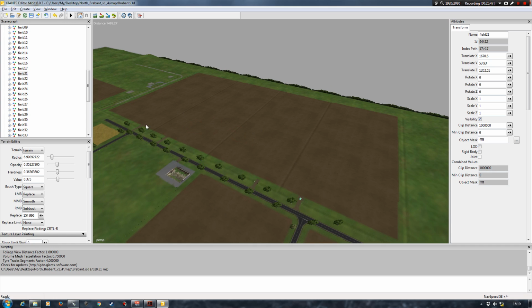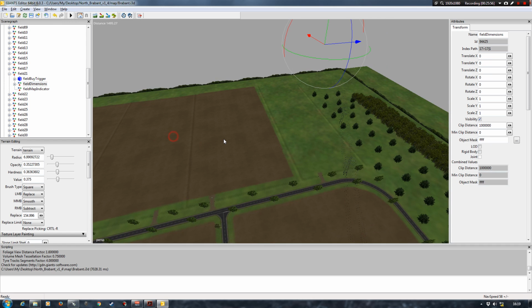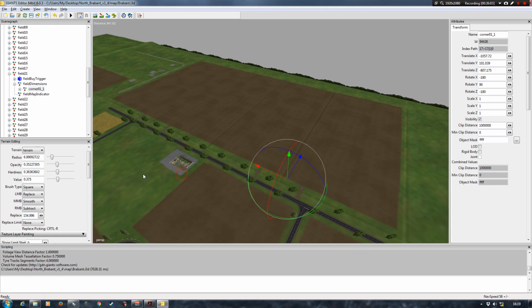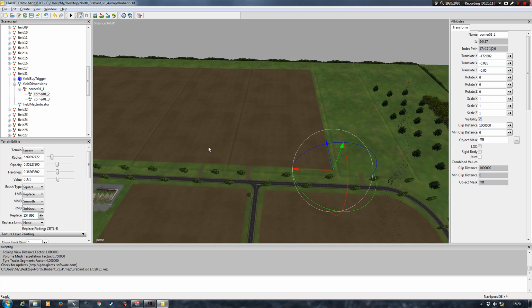Okay, the next thing we need to do is change the boundaries of this field, because if we go into field 21 and we go into field dimensions, you can see that the corners don't actually match up to the entire field. You've got various different ones when you open up the transform groups.